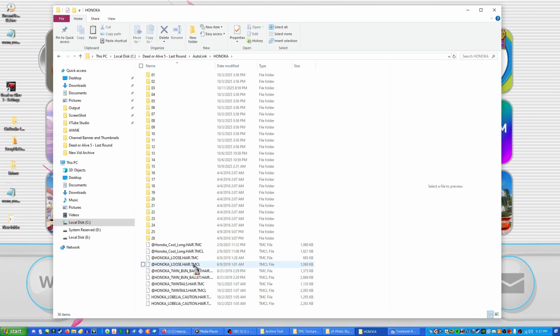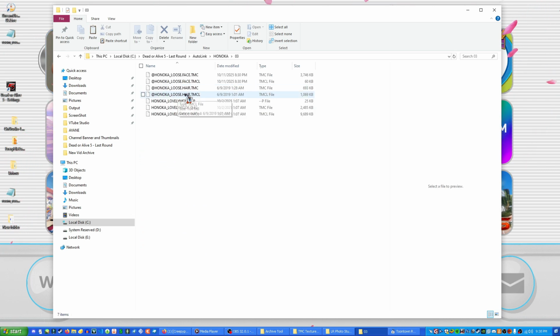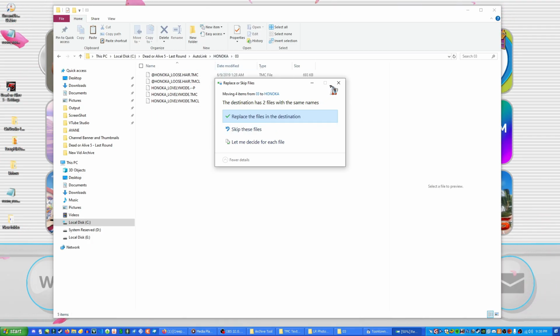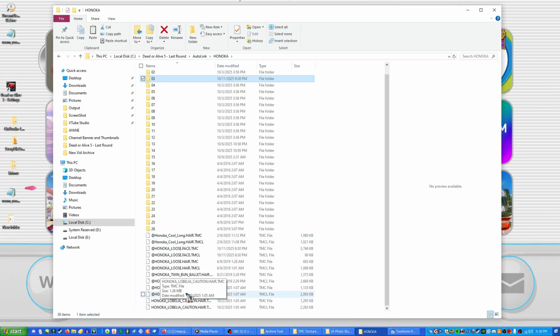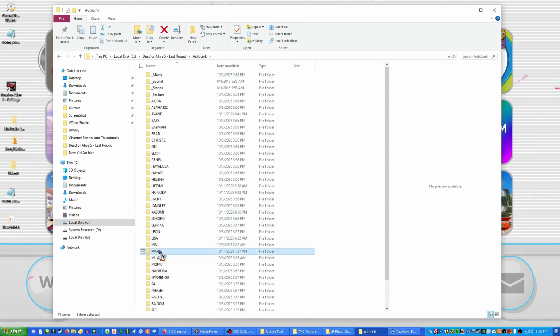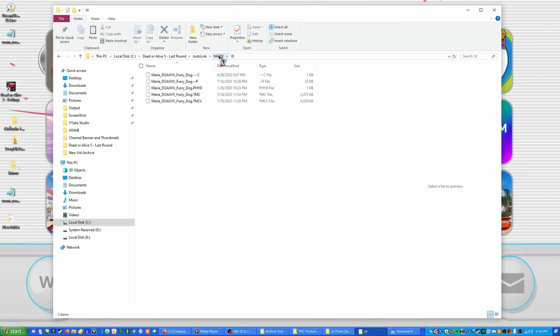So Hanoka. I did a Hanoka makeup swap in number 3 here. So you can see it has the same naming scheme as the face and hair, so it's Hanoka_loose hair, Hanoka_loose face. And you can actually take these and put them just in Hanoka's folder, which I'm not going to do right now. But if you just put them here in Hanoka's folder, you can use them with any outfit. I'm going to be putting my Marie ones in a specific folder to be used with a specific outfit.